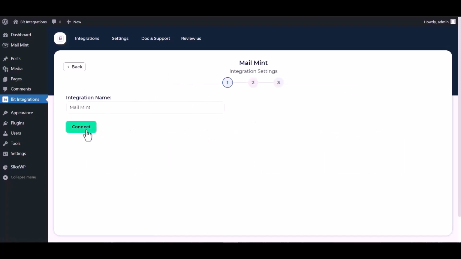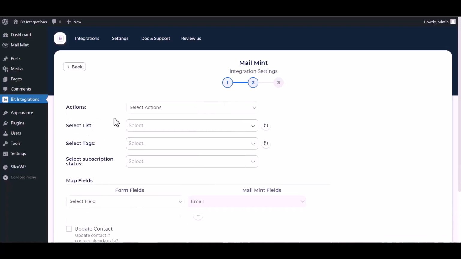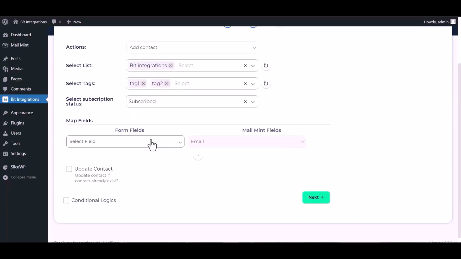Connect. Next. Choose Actions. Select a list. Select tags. Select subscription status. Map the respective fields.